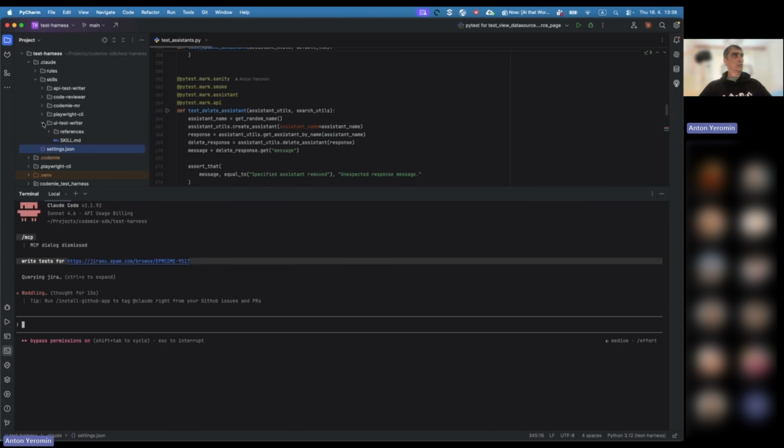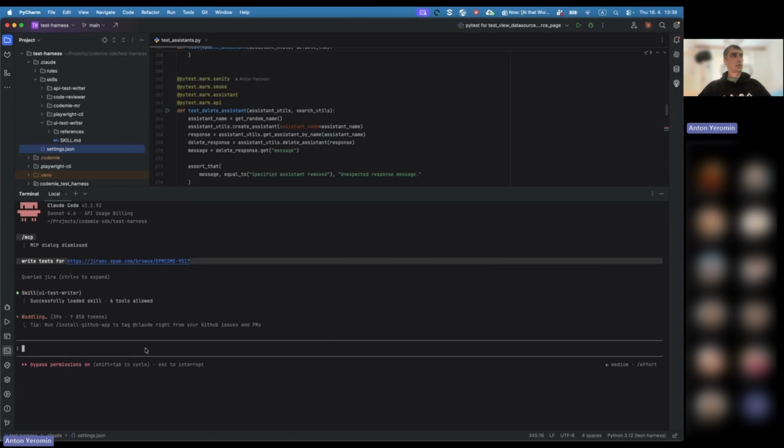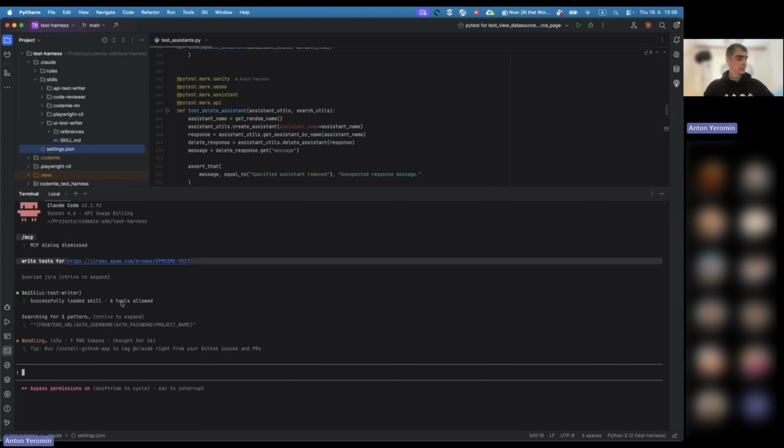One skill is UI test writer, and now he should apply the skill. So he will load all information, all rules, how he should implement the skills, and just start writing the tests.